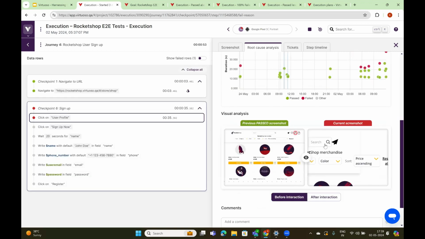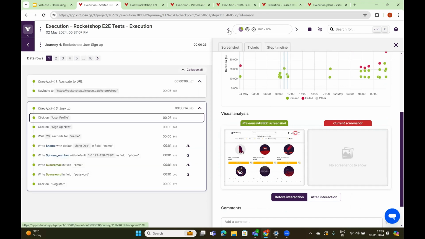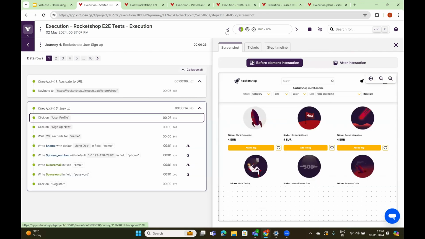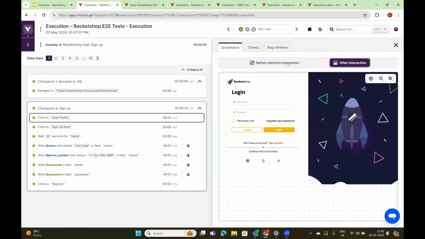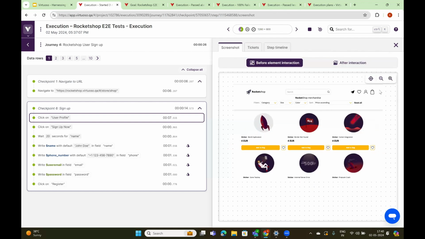Here is again the screenshot, which can be used as reference. So now this is for Google Pixel 3. And the same journey has executed really well on Mac OS. You can see even in the screenshot, it got captured. So this specific element which we were trying to capture, user profile, has been captured and all the other steps are also executed.